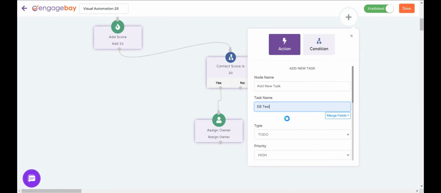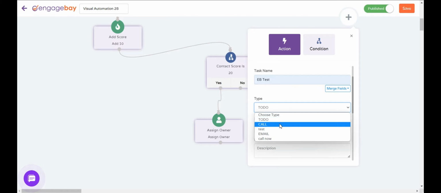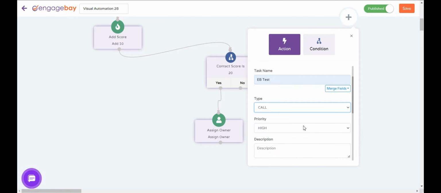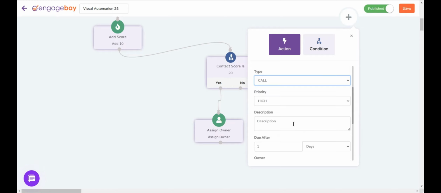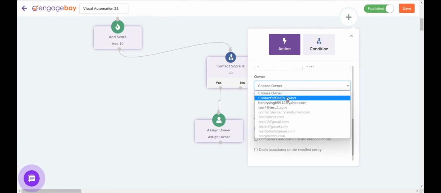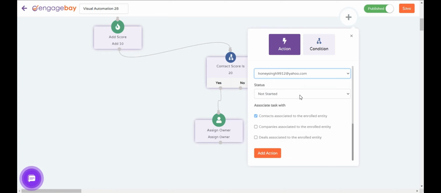You can customize these types based on what kind of tasks you want to create for your users, and then give it a description. I'm just going to say follow up to close, and when is it going to be due, who would be the owner, contact or deal owner himself, and then what is the status. I'm going to put it as in progress, and I connect them both.